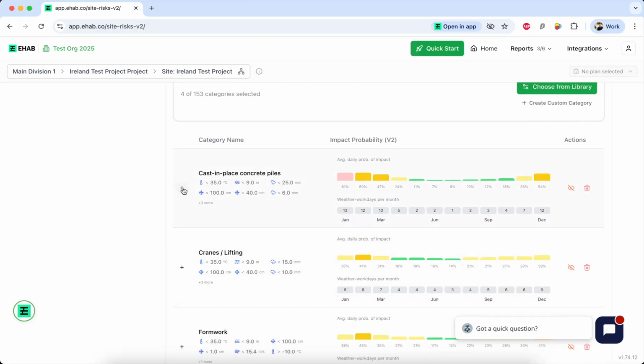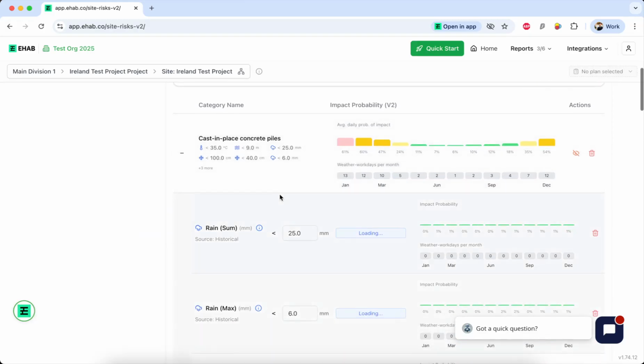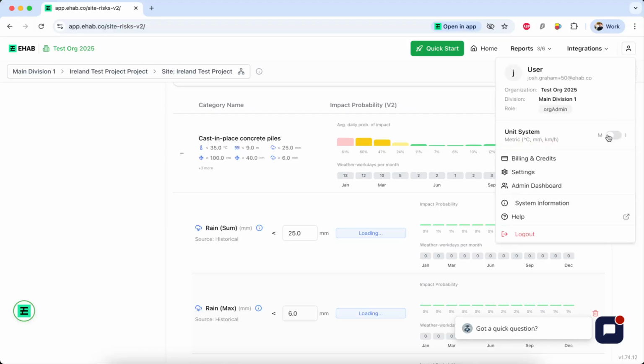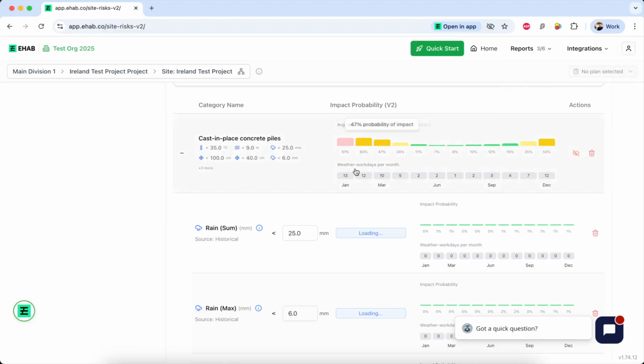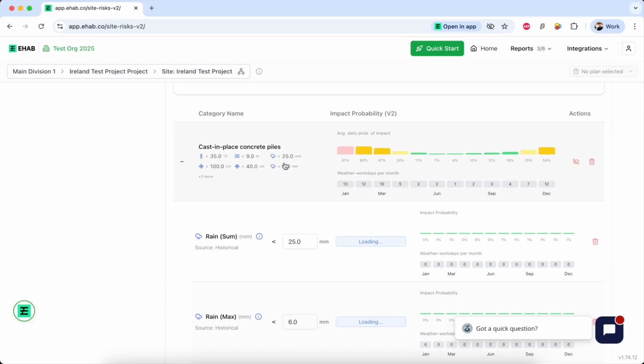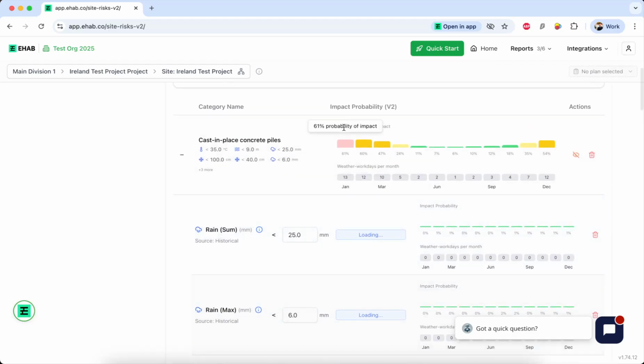And then you can see the default thresholds that are here. If you need to, you can go and set between imperial and metric in the top right hand corner. And then you can see that for this activity type with these thresholds, we're going to have 61% downtime or 13 days in January, 60% in Feb, etc.